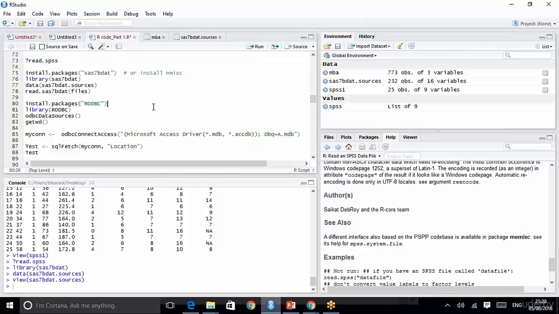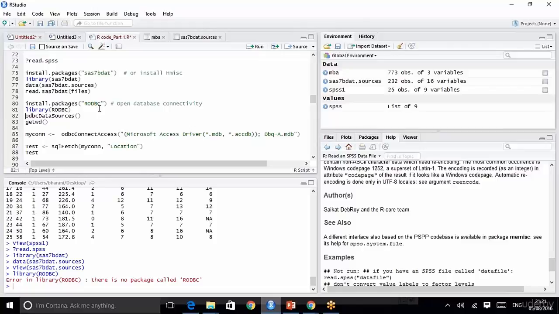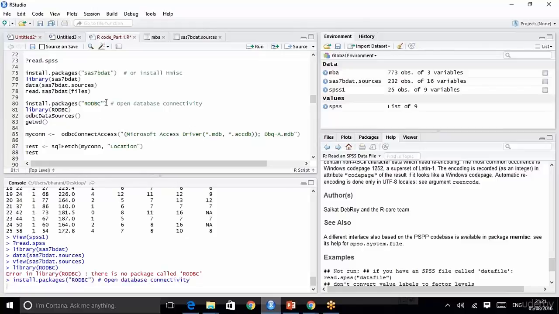Now, if you want to connect to ODBC data sources, ODBC stands for Open Database Connectivity. So let me use library of this. I think I've already installed this. No, my bad. So I need to install that. All right, let it install.